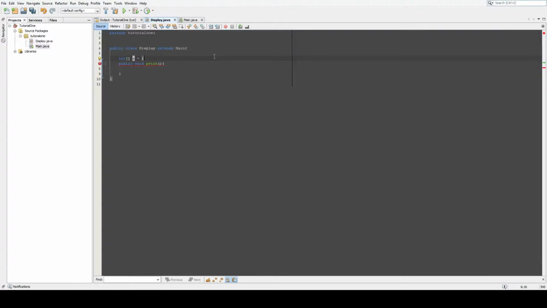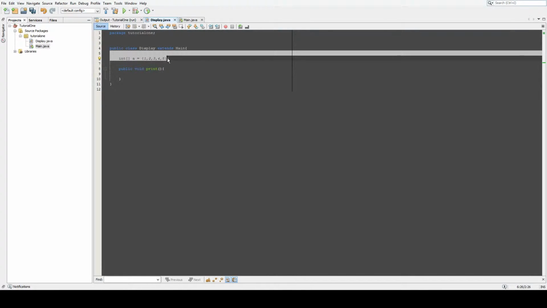Now here's where we put the list of values we want to store on A. So we'll do 1, 2, 3, 4, 5. All right. So that's our list of values in just one variable. It stores all 5 of these.